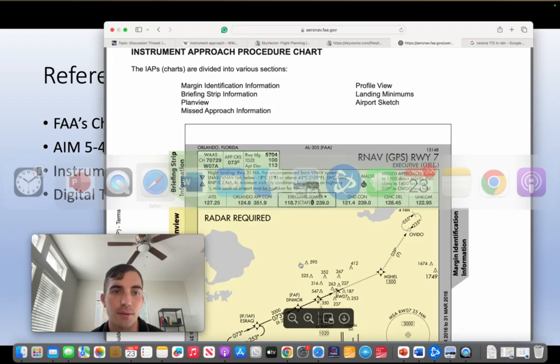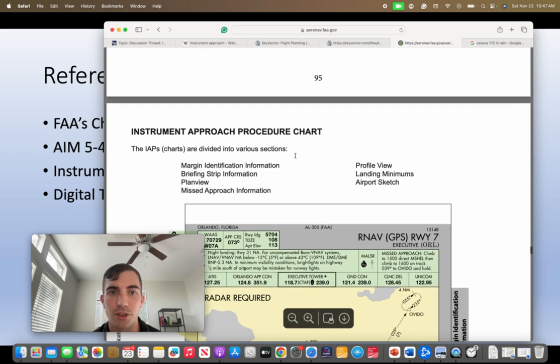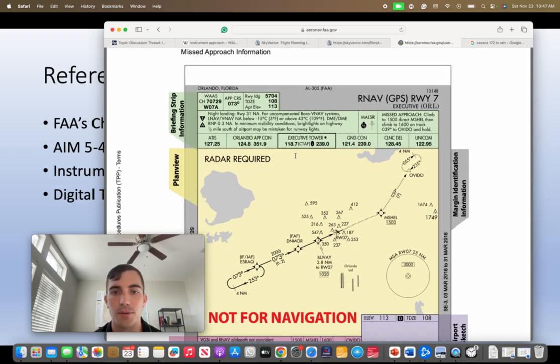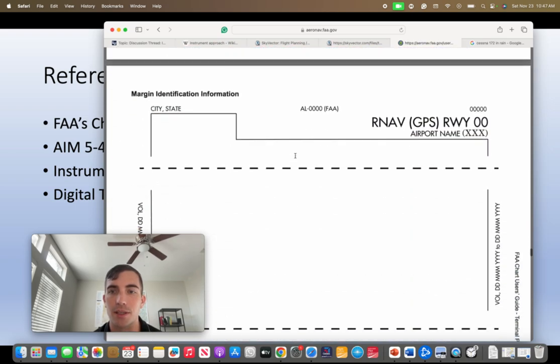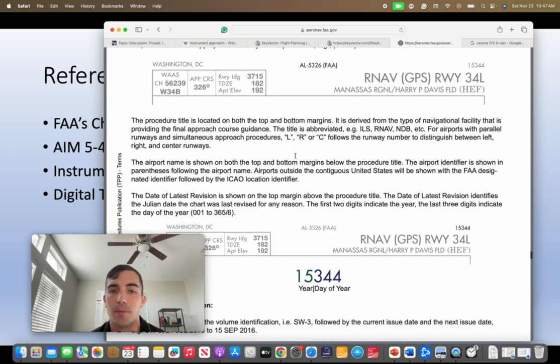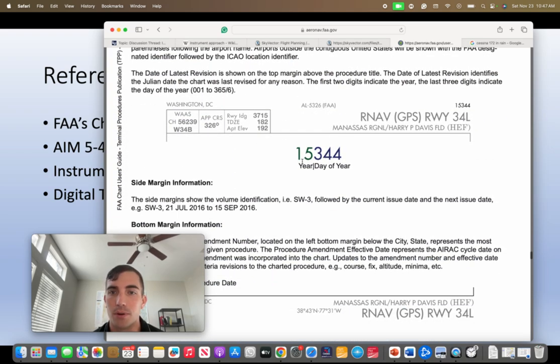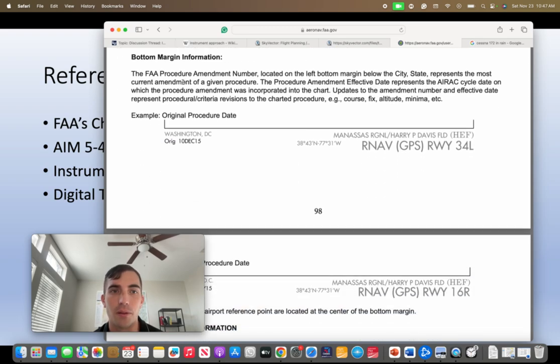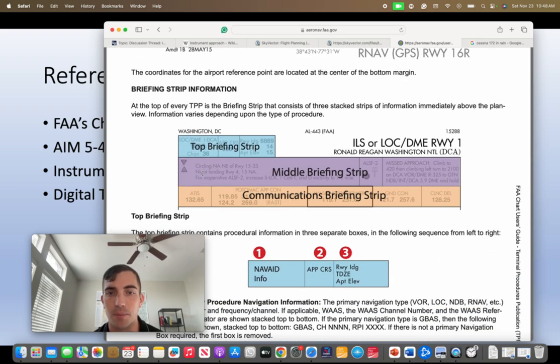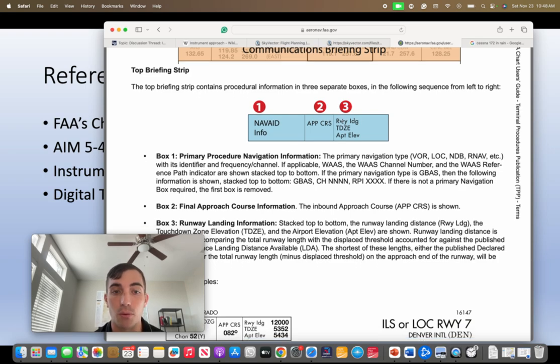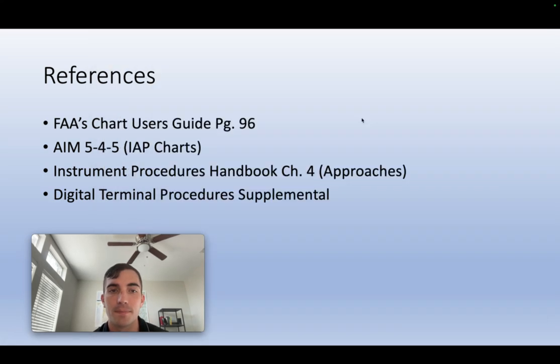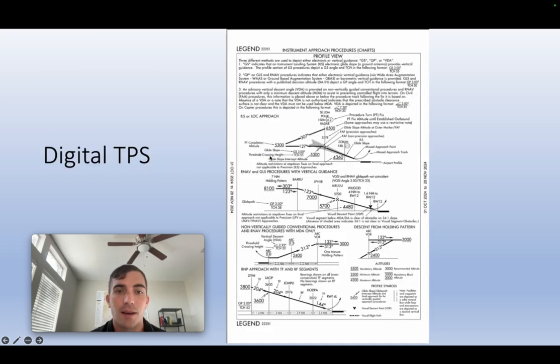And then just really quickly, we're going to look at the Chart Users Guide. So this is what it looks like. It goes through step by step and gives an explanation of each specific thing, like the nuanced things, the dating of the plates, all the marginal data, all this stuff down here. What does that actually mean? If you have a very specific question, this is where you're going to find it. And then the Digital Terminal Publication Supplemental has this really great profile view where you can go through line by line. Again, this is also in the chart supplemental.